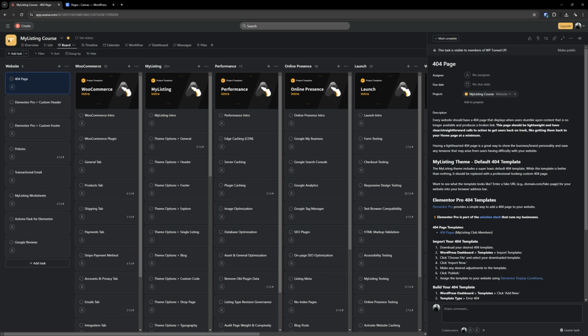Just allow me a bit of narrative here. Every website should have a 404 page that displays when users stumble upon content that is no longer available and produces a broken link. This page should be lightweight and have clear, straightforward calls to action to get users back on track, like getting them back to your homepage at a minimum, okay? What I'm going to show you here in this video is a template from Canvas that does even more than that. Having a lighthearted 404 page is a great way to show the business, brand, personality, and ease any tensions that may arise from users having difficulty with your website.